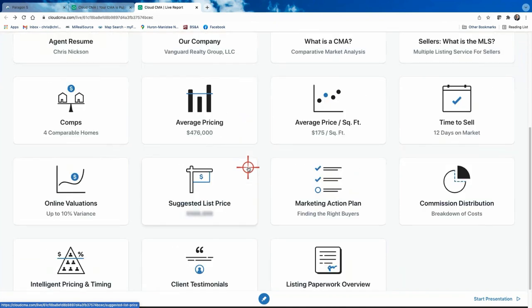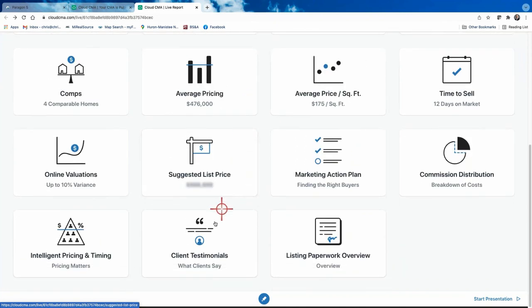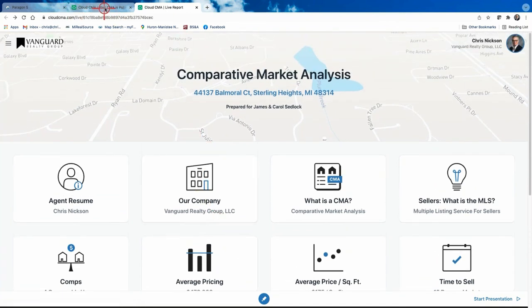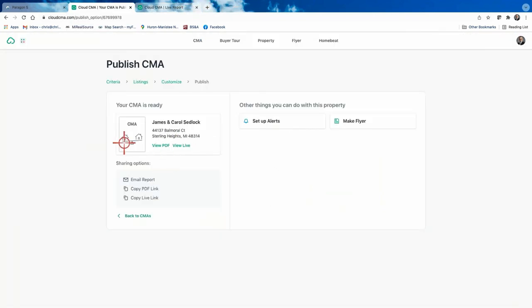Back when we really couldn't go and see somebody, it's still a good thing today to use if you need to. I prefer to try to, especially on a CMA, meet with them face to face and actually look at the home. But you do have the option to do it live, email it, and everything. Send it as a PDF. I'm going to go back up to the CMA.